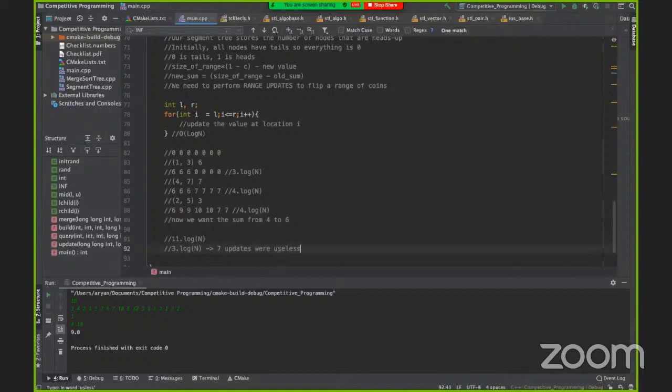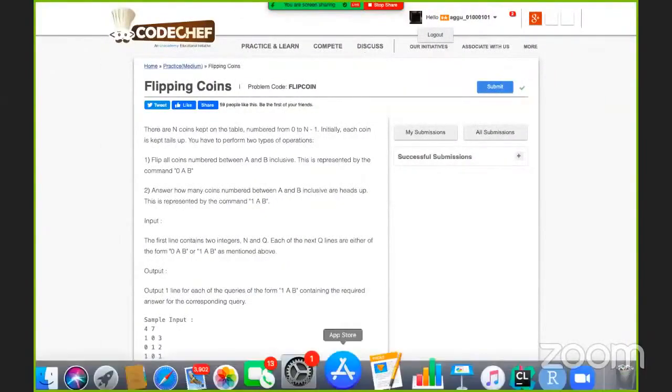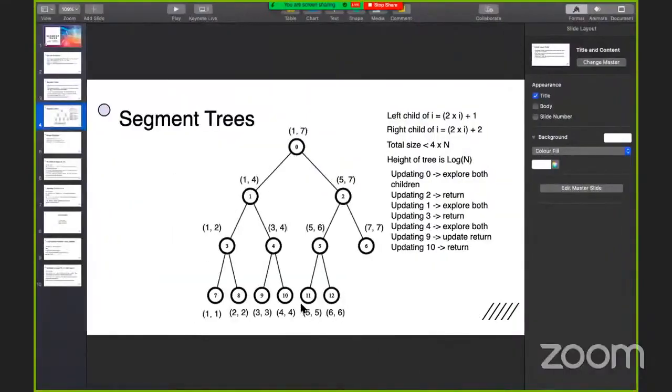So the idea behind lazy propagation is there's no need to update a range until you actually use it. Otherwise, these are redundant updates. So let me show you something in Keynote. Over here, we discussed what if you have to update 7, 8, 9, 10. Initially, we were going in all the way, updating all of them.